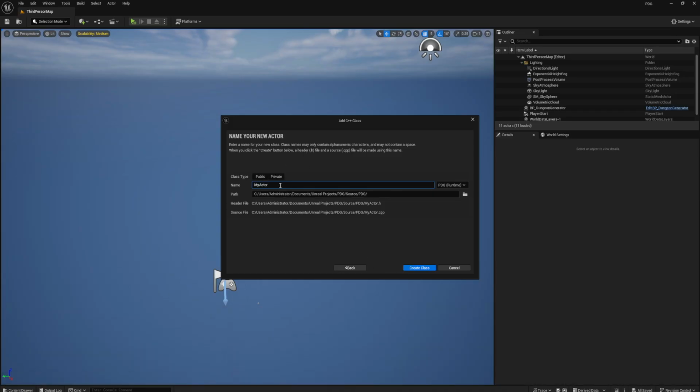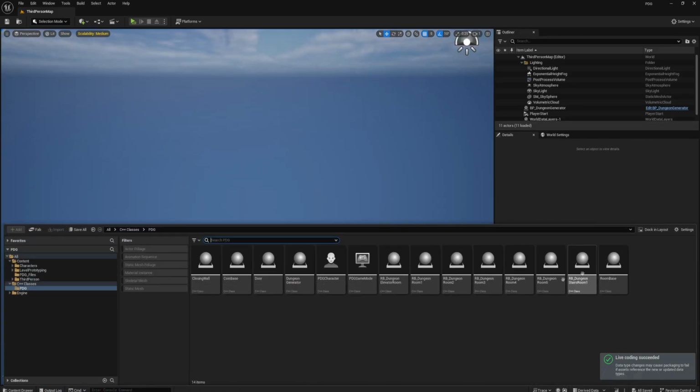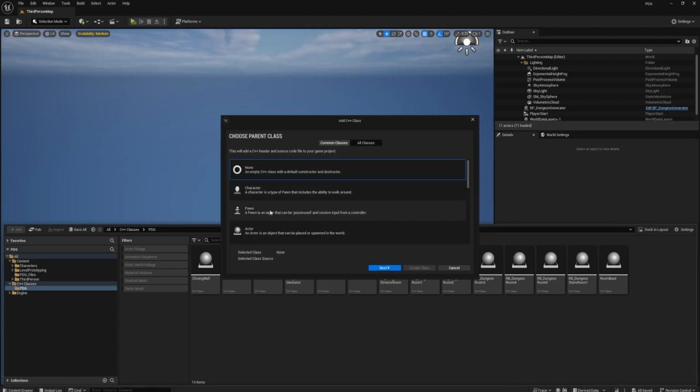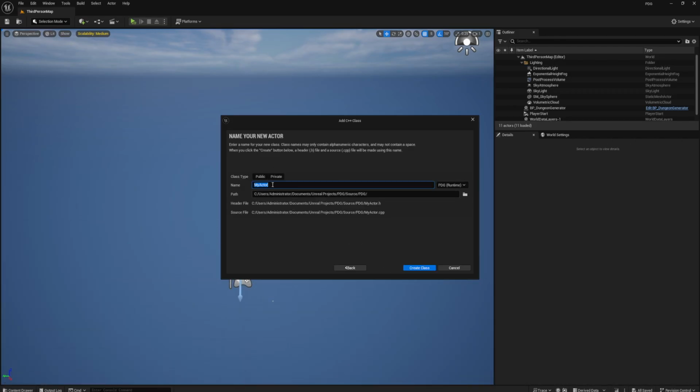We need to click on next, and I think that this one I'm just going to call something like coin base, so just coin base. And let's click on create class. So let's wait a little bit. Okay, so the next one is basically a class for our treasure chest. So let's right click, then new C++ class. Let's select actor. Let's click on next, and let's call this something like treasure chest base. Okay, so let's just click on create class.